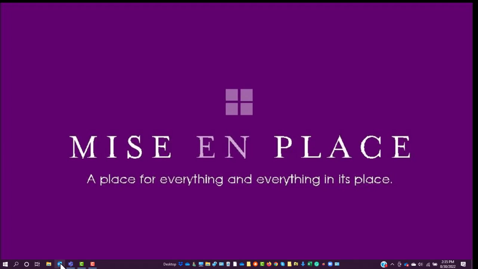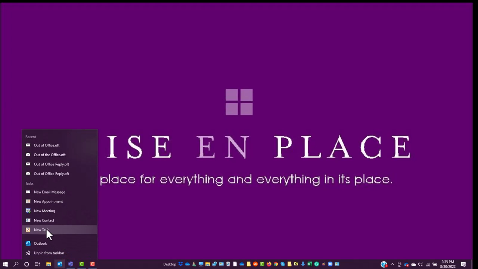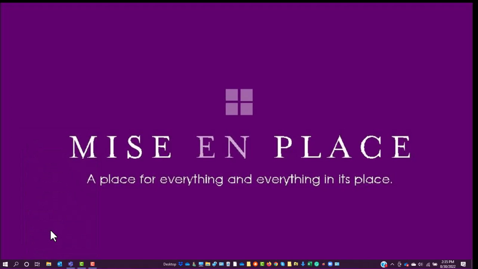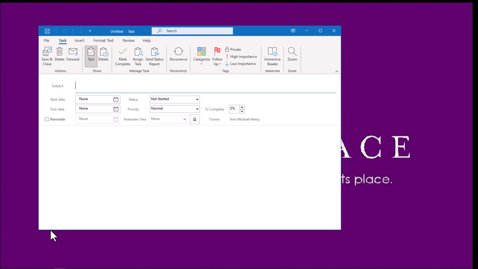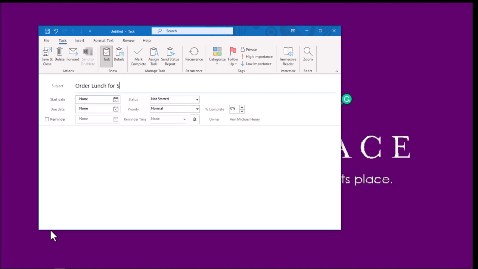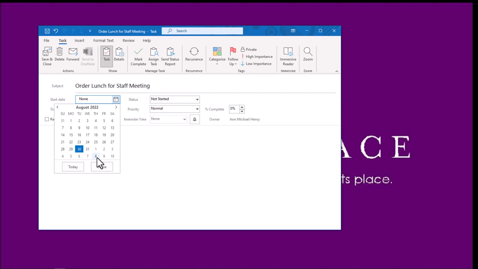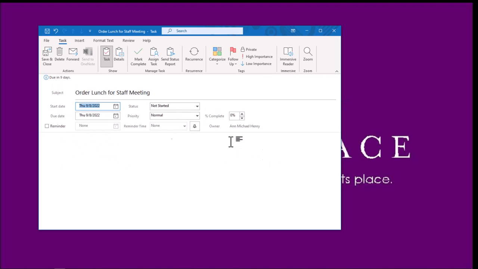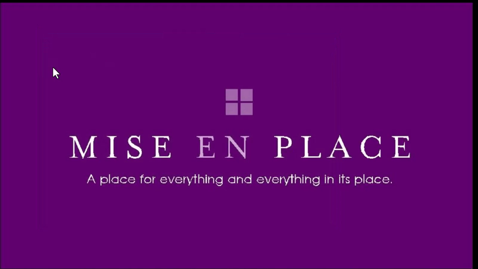Maybe you thought of something that you needed to do and you wanted to add it to your task list. You can do the same thing. Right click on that Outlook icon, click on New Task, and your task wizard will open, and you can put in that task. And start date we'll say is there, same, and save and close. It's done. It's added to your task list. You did not have to open up Outlook to accomplish that objective.